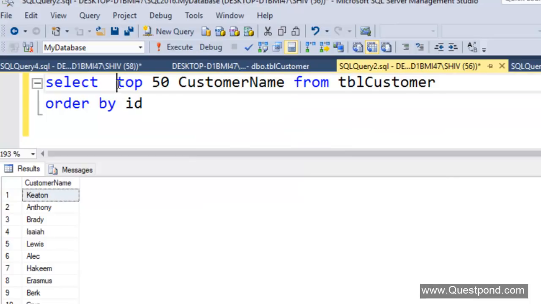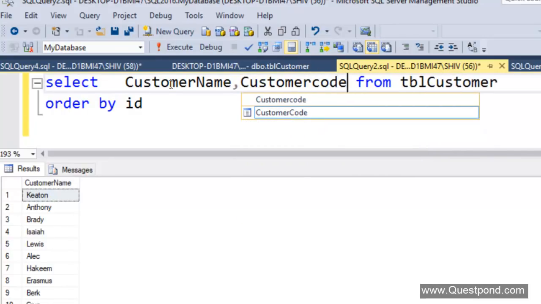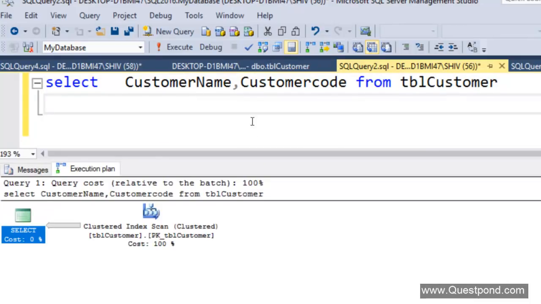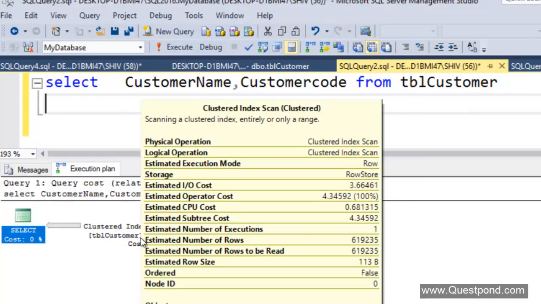So now let us do something like this. Let us select customer name and customer code from this TBL customer, and let us see the plan. Let us see what kind of plan we get if we try to get all the records from the table. Remember, we have a lot of records on this table, right? You can see that the plan it is using at this moment is a clustered index scan, and the estimated IO cost is something like 3.66.